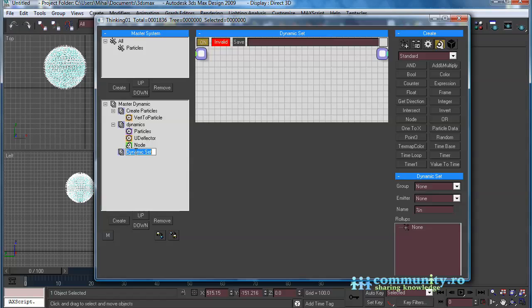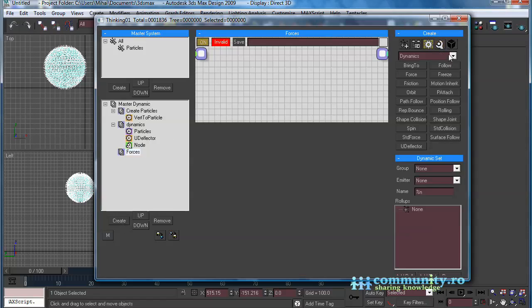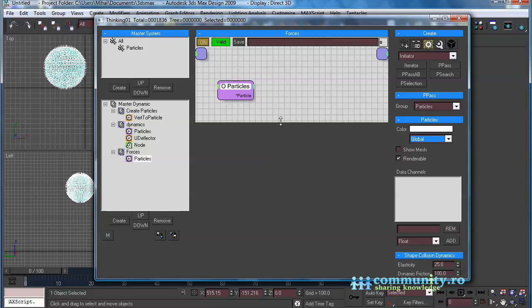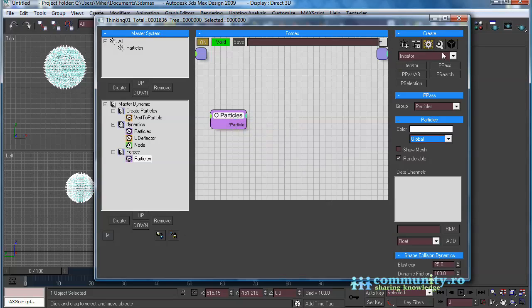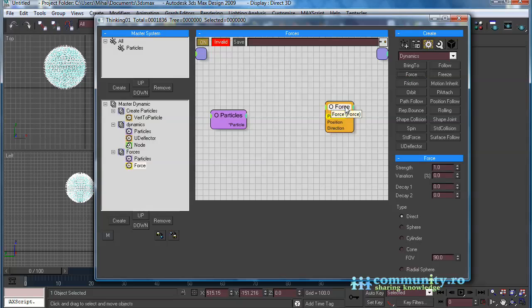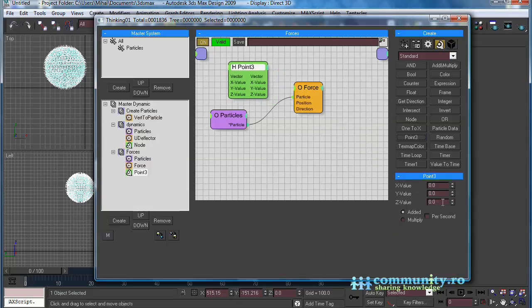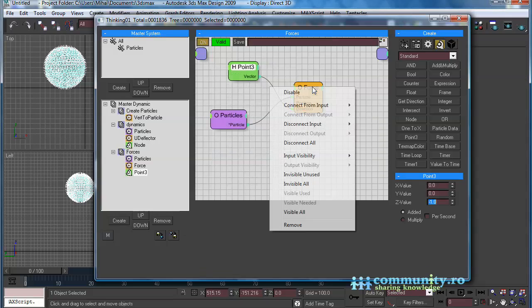Create another dynamic set. Name it Forces. Add an AP Pass operator to the set. From the group drop-down list choose Particles. From the operator's drop-down list choose Dynamics. Add a Force operator to the set. Link it to the Particles group. From Helpers, add a Vector helper to the set. Set the Z value to -1. This will give the direction of the force. Link the vector output of the helper to the direction input of the force. Hide the unused parameters.